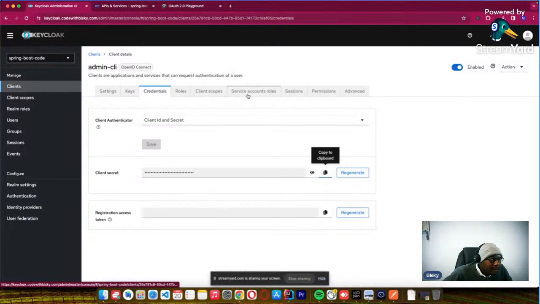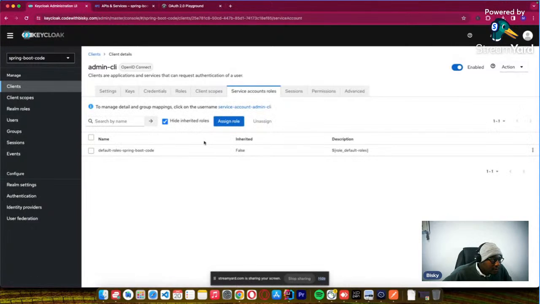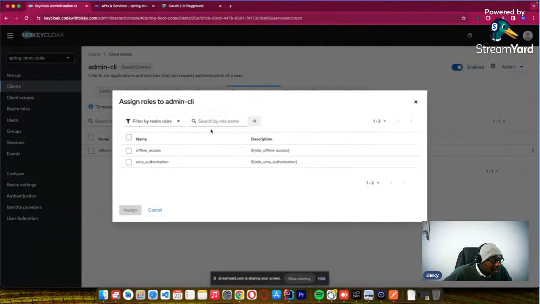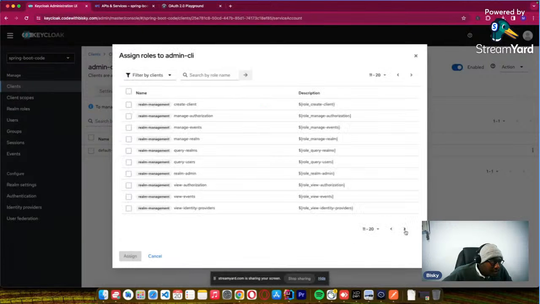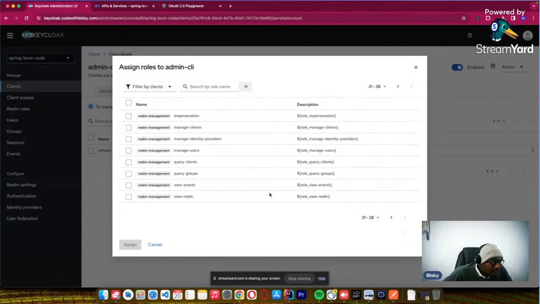So in our service account roles, we need to add a new role. For this role, we can say assign role, and here let's filter by clients, and we need manage users, realm manage users. So what I can do is this one, realm manage users. You need to assign this role so that the client will be able to get user details, like managing users or creating a user. So I can do this, I can assign.